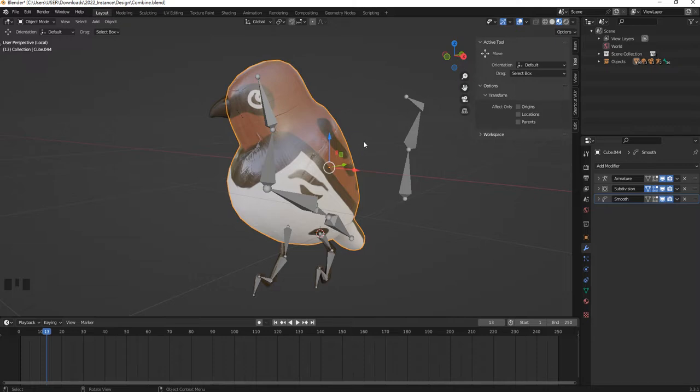Next time we're going to assign the skeleton for the monkey man.